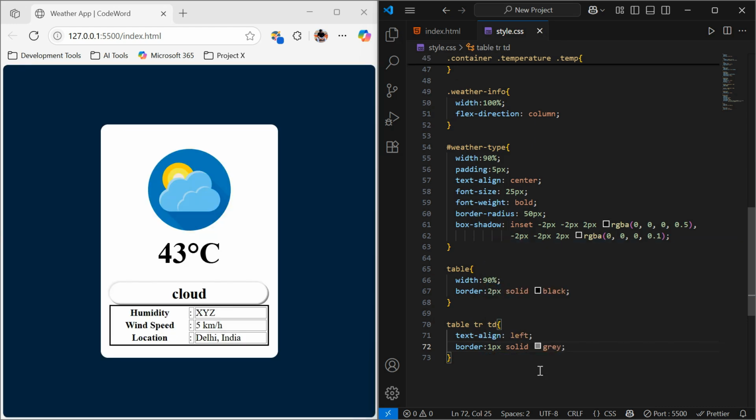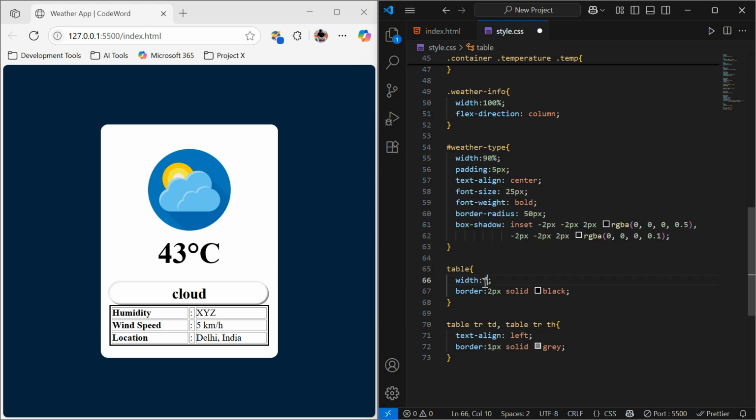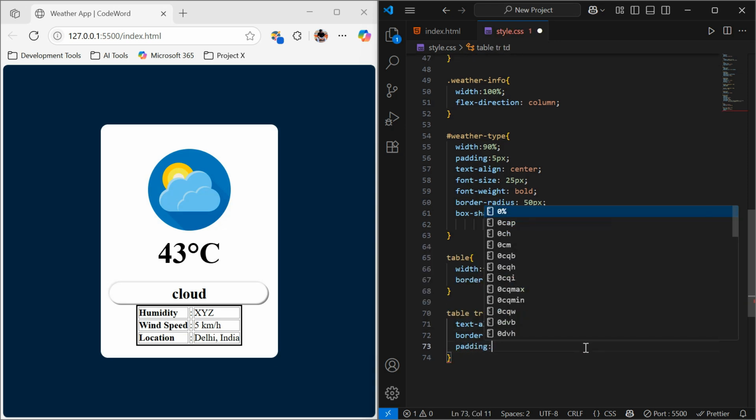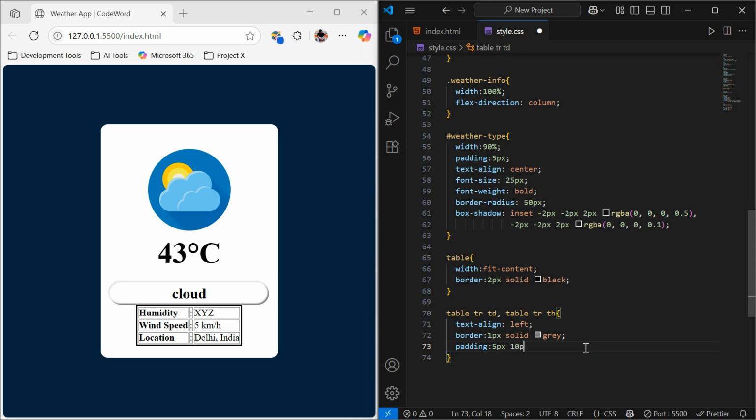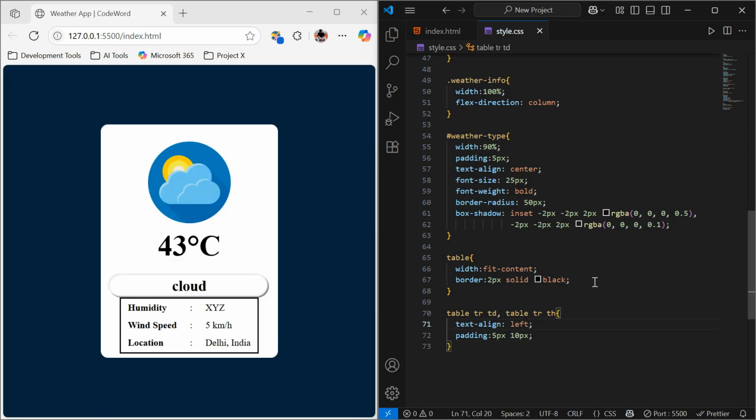th is not aligned to left because we have applied a property on that element. Give comma and apply same CSS to the heading and data as well. Set table width to fit content. Padding from top and bottom 5 pixel and 10 pixel from left and right. Remove border from table, table data and heading.